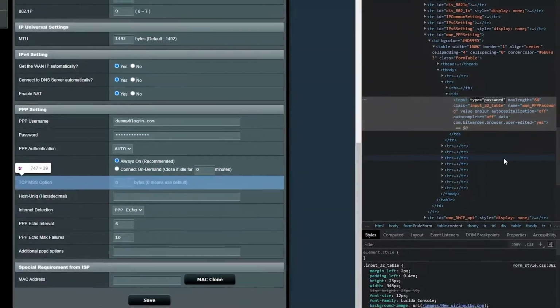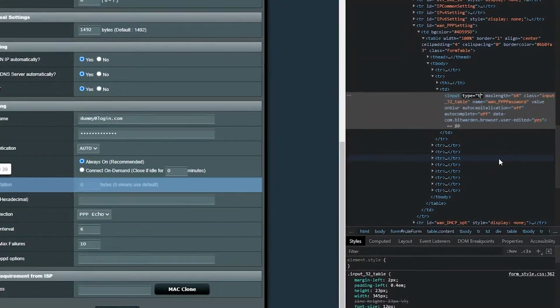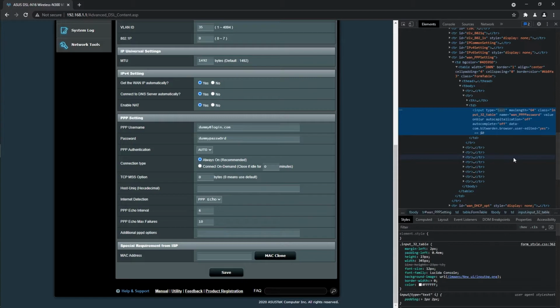Look for a parameter called type. It should be equal to password. Double-click the value and replace password with text. And there you go, there's your password.